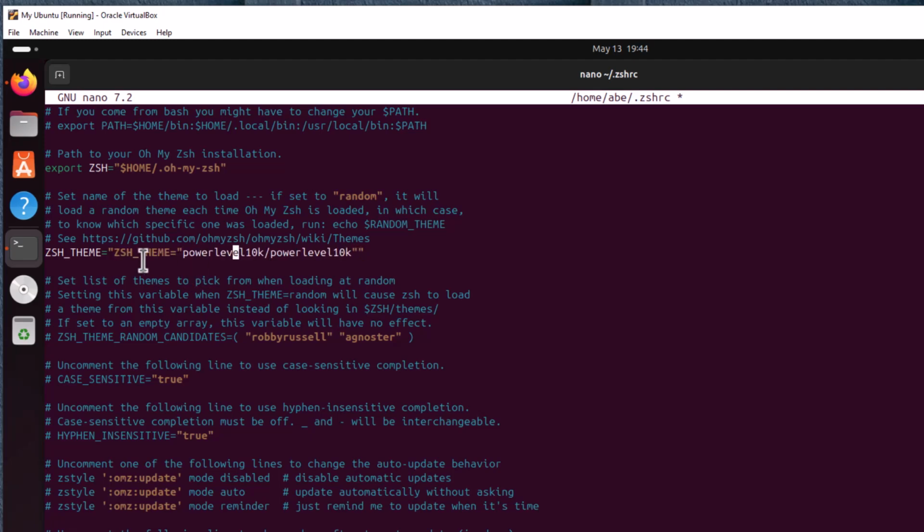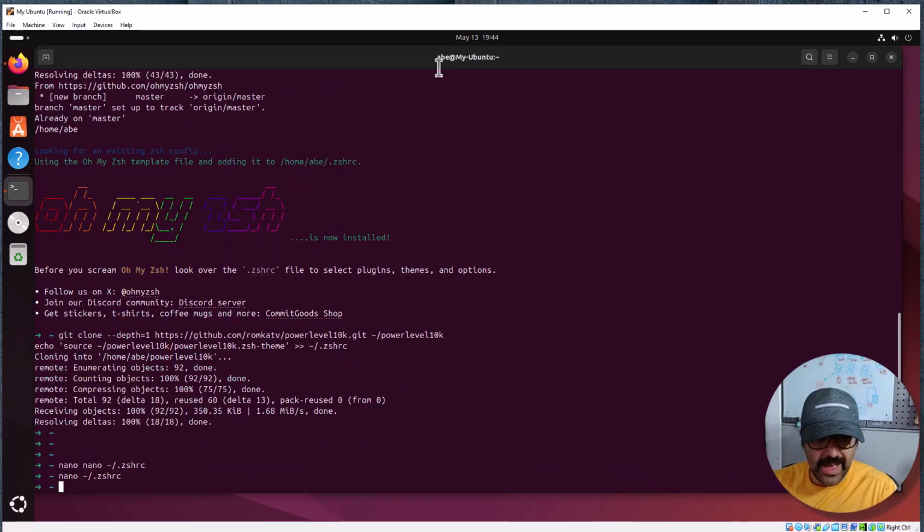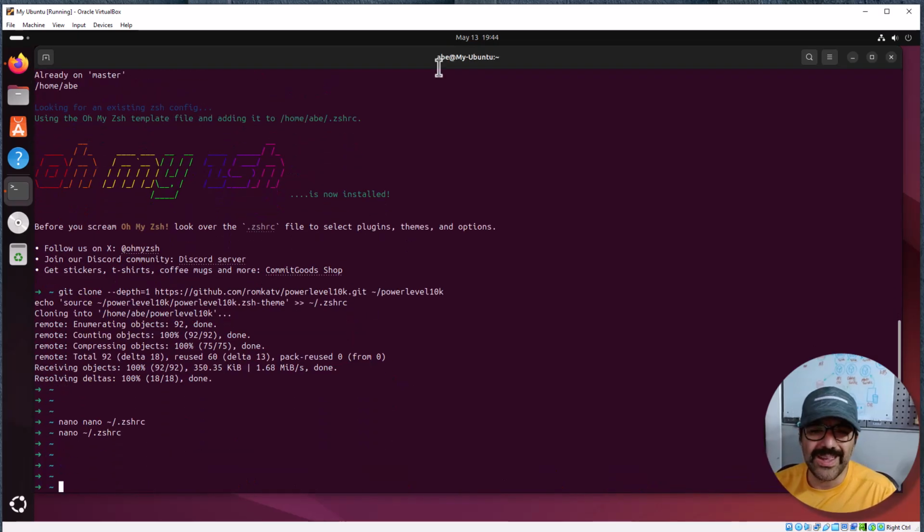Actually, we don't need all these, so I'm going to remove from here all the way to here, and there's 2 semicolons. All right, so we are good. As you can see, what we have here is powerlevel10k/powerlevel10k. That's all we need. All right, so I'm going to save. To make it take effect, we can either reboot our computer, but the easiest way is to just use source.